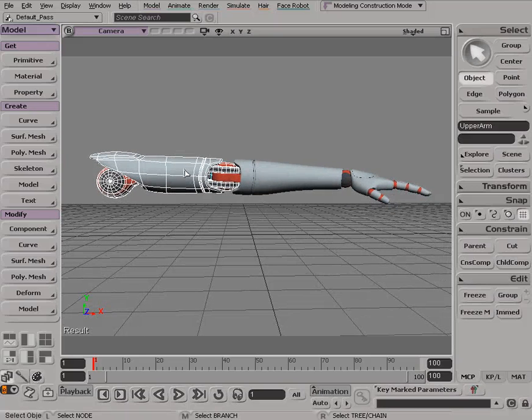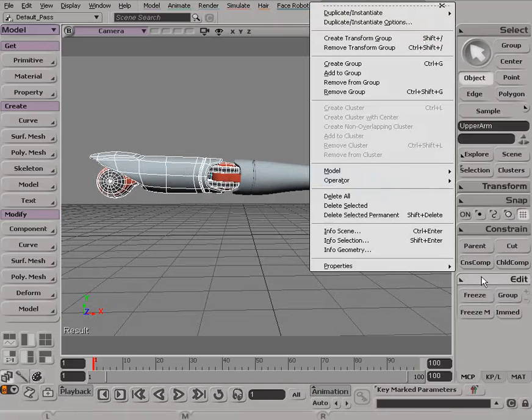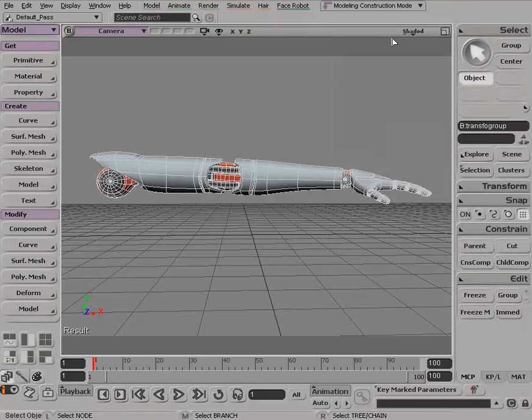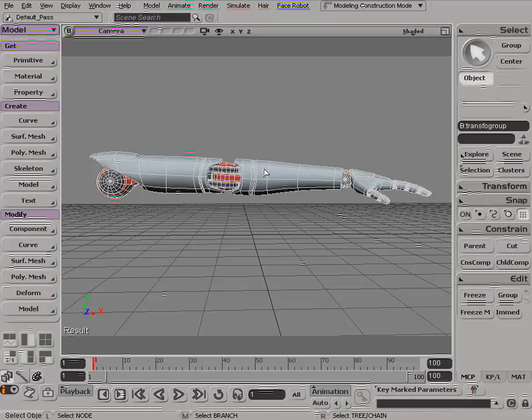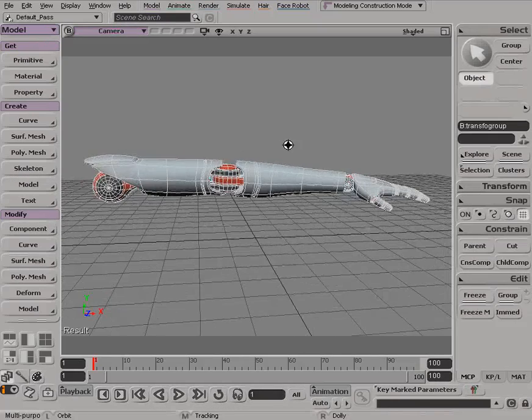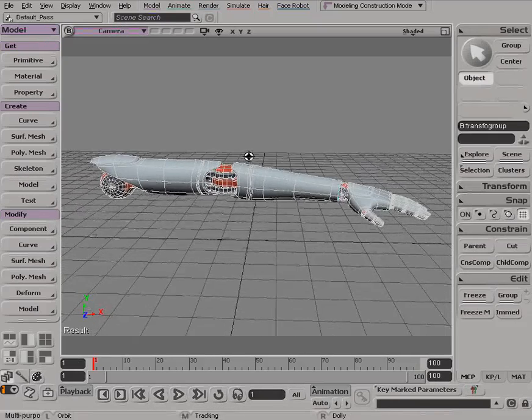So with the arm selected, I'm going to head over to Edit. And right at the top we'll find Create Transform Group. Let's go ahead and create that. Notice at the main control panel we can see that the group has been made. Also notice the entire arm has been highlighted. Again, letting us know further that it's now a part of a transform group.